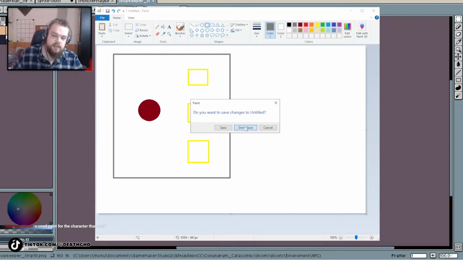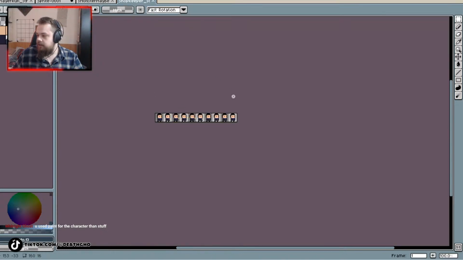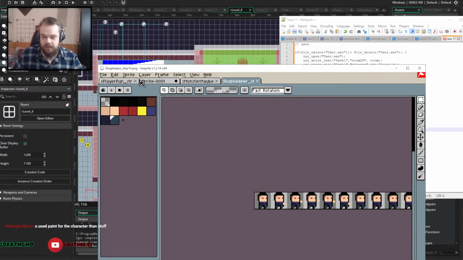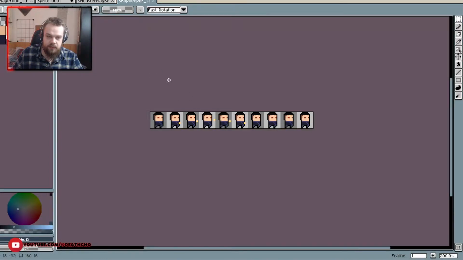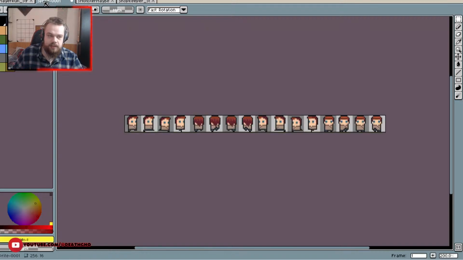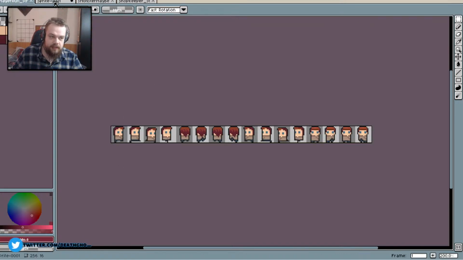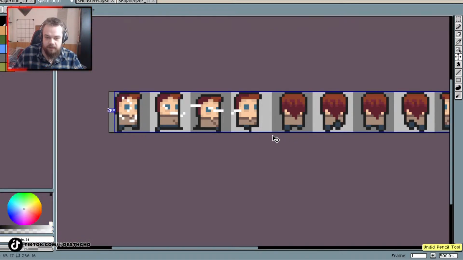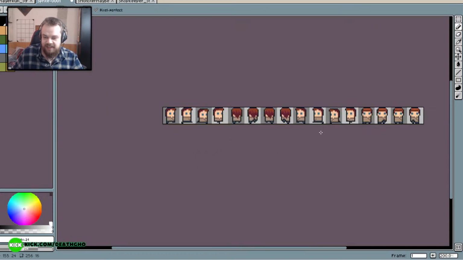Use paint for the character. No, I opened Paint to show you that this is like Aseprite. It's a program I use for pixel art, you know? Because you can draw pixels. You don't have to draw hand-drawn, because I cannot do that. I can barely do pixel art, like this sucks, basically.